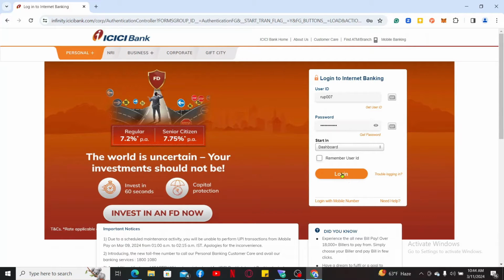And finally, click on Login, which will then log you into your ICICI Internet Banking homepage. Go ahead and click on the mortgage or home loan option to get access to your mortgage. So that is how you should be able to log into your ICICI mortgage account, quick and easy.